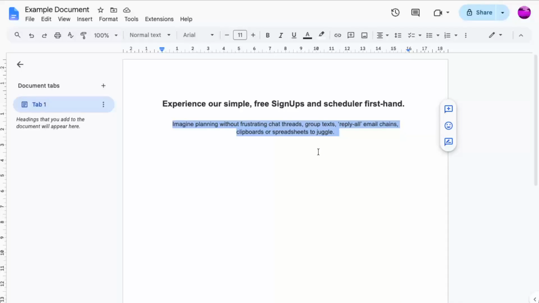If the text doesn't move as expected, double-check that you highlighted the correct text before choosing the alignment option. Also remember that center alignment changes the paragraph formatting, so it applies to the selected paragraph or paragraphs rather than just individual letters or words.